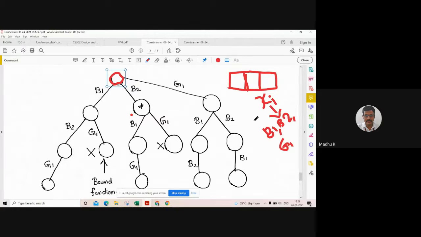From the initial state, first we will fill this position with B1. So this is filled with B1, and we reach the next state. Then after reaching the next state, what will we do? We will check the constraint.